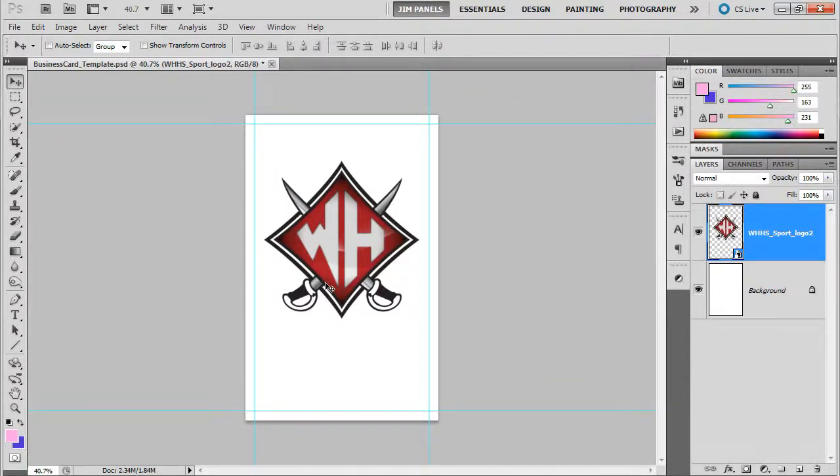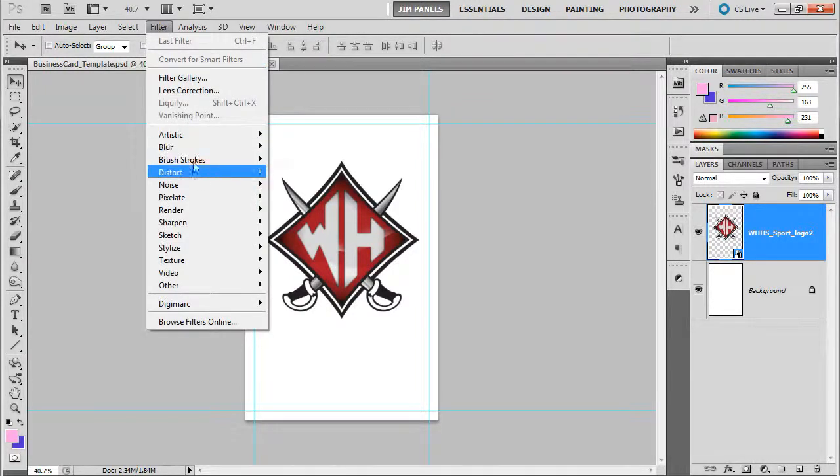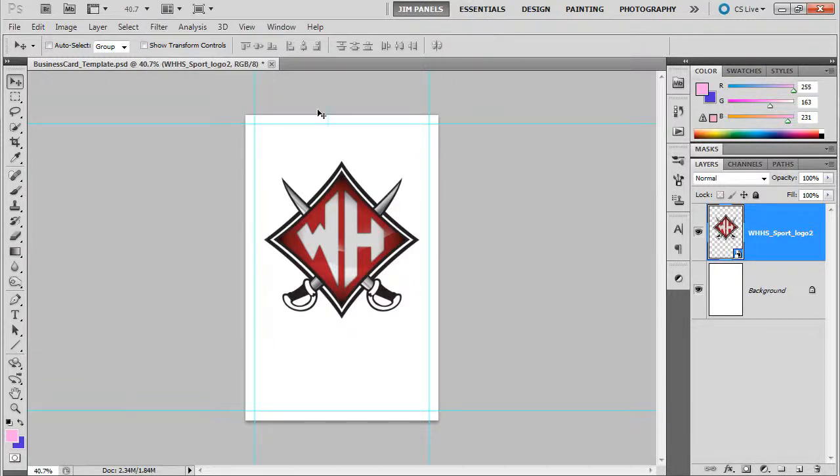Now, one of the things that you want to do is maintain this smart object situation as long as you can. Now, there'll be some limitations to what you can do. For example, you can't do all your filters. Some of them just won't be available to you, like liquify, vanishing point. Also, you can't erase this. You can mask it, but you can't erase it. So honestly, we don't use erasing very often, but it's something that you need to look for.